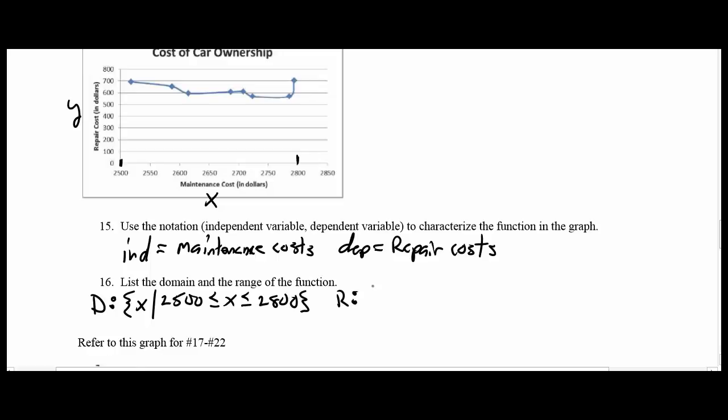Our range, again, what we consider our y values, and I can tell that it goes below 600. It's somewhat above 500, so we're going to say between 500 and 700. Maybe cover our bases because one of those points is a little bit higher, so we'll go a little bit above 700, maybe 725. So our range is anything between 500 and 725.